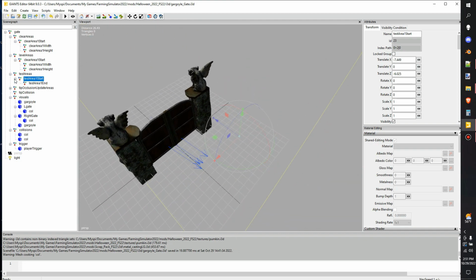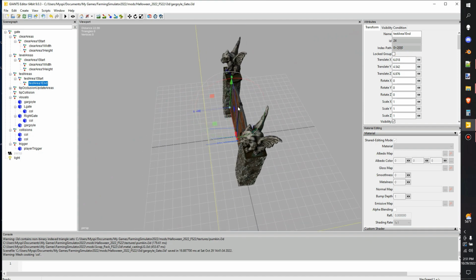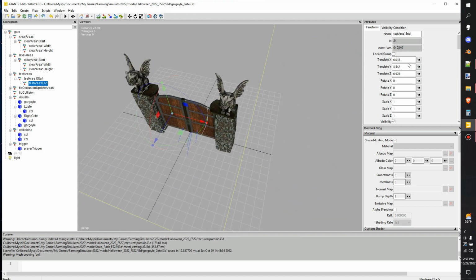Now the other half of this one is going to be way over here and tall. So what I like to do is zero this out and try to roughly remember where you set your last clear area height. So I'm over just a little bit. Perfect. So now the game's going to test to make sure that we can put this placeable right there.